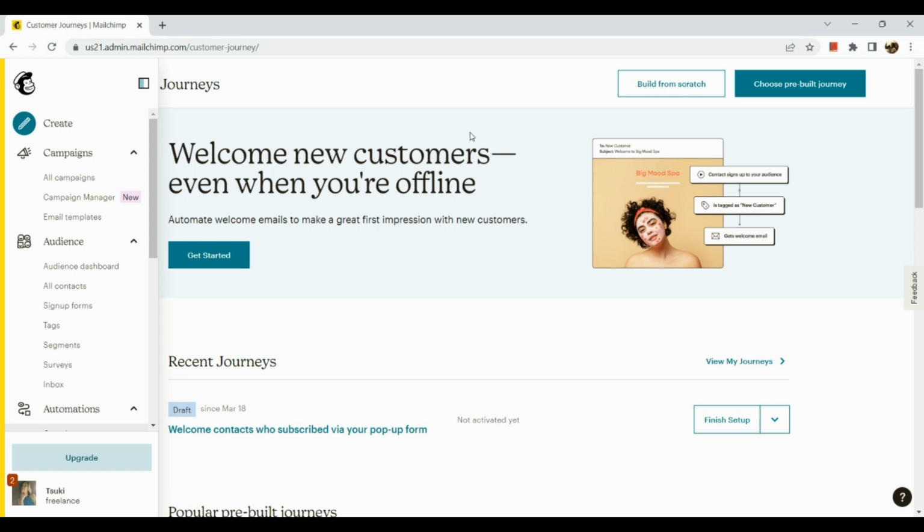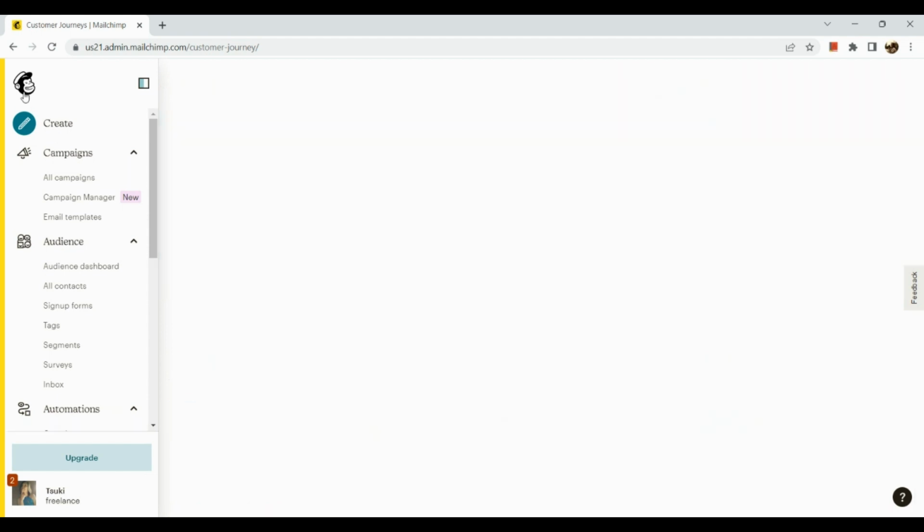How to set up automated emails on MailChimp. So, hi guys. The first thing that we need to do is to sign up or log in to our MailChimp account here in our browser. Now, here we can see that we're actually on our dashboard.